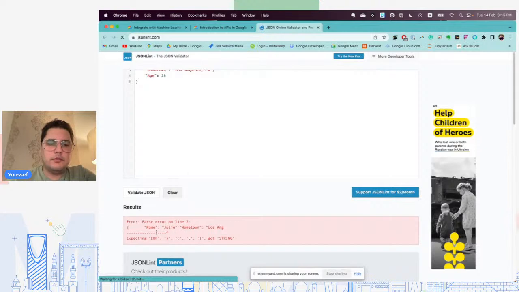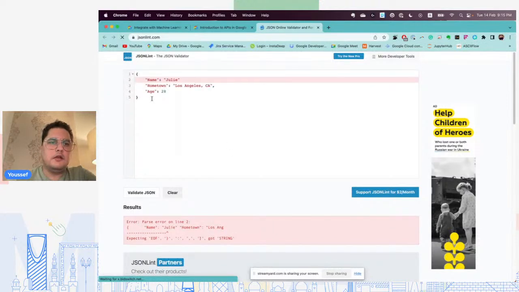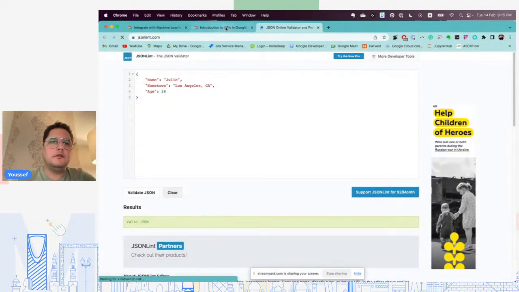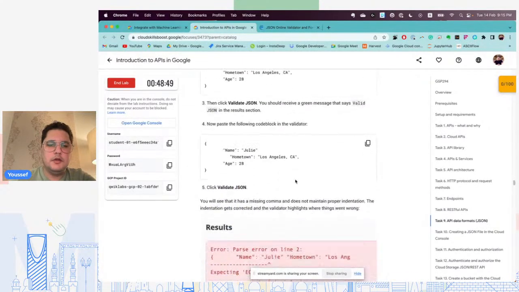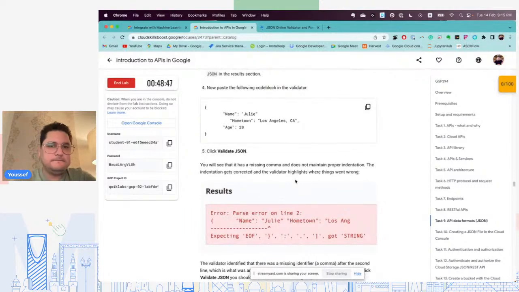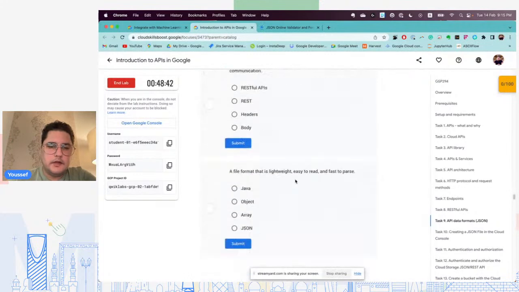It will show us that we have an error in this line, in the second line, and that we are expecting an end of line. So it should be a comma, semicolon, or any of these. So we can correct that by adding the comma. Then we validate again. It's a nice quick way to validate your JSON file. Okay, so this is regarding the validation.